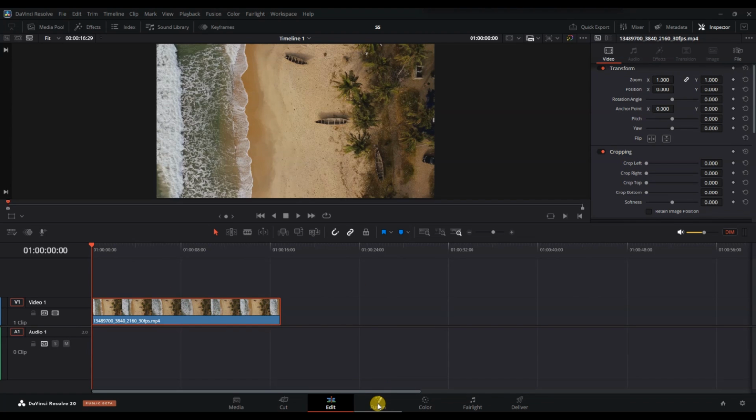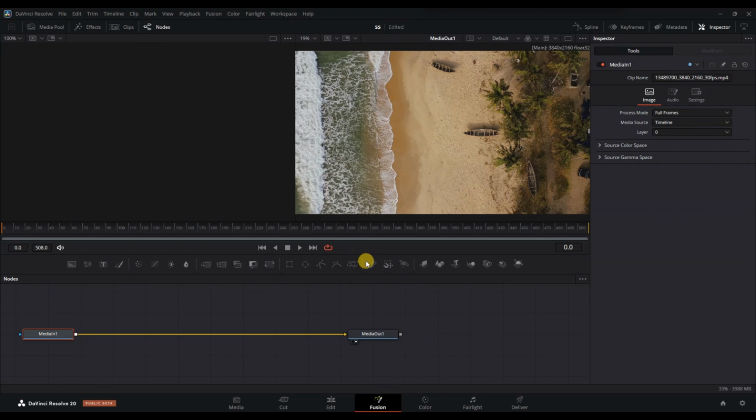Next, switch to the Fusion page by clicking on the Fusion tab at the bottom of the screen. This will open the clip in the Fusion workspace where you can add advanced effects. In Fusion, you will see two nodes, the Media In node and the Media Out node.